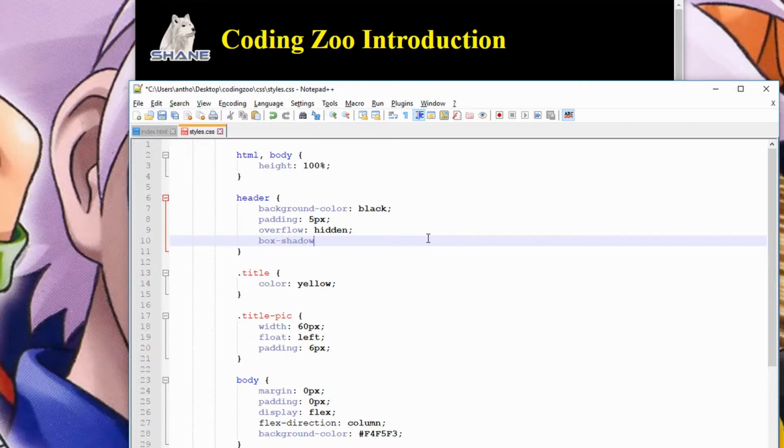So type in box-shadow, space, 0, space, 2px, space, 5px, space, 0, space, and then type in the letters rgba.